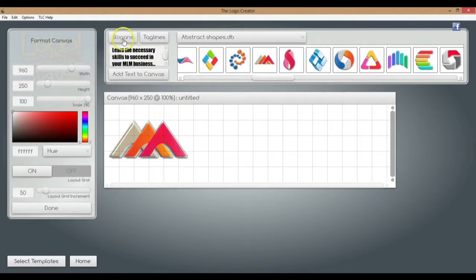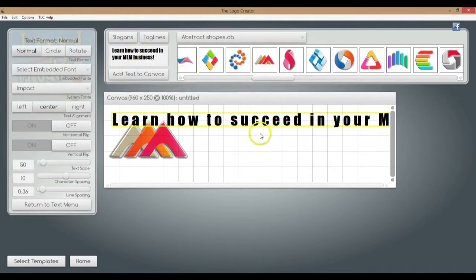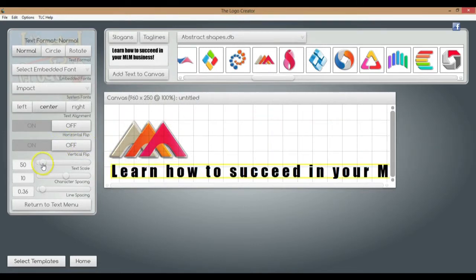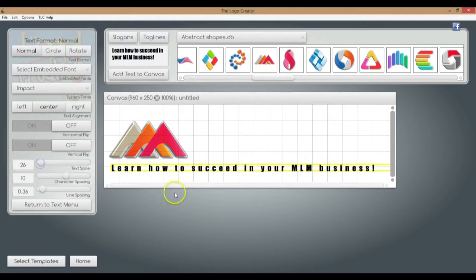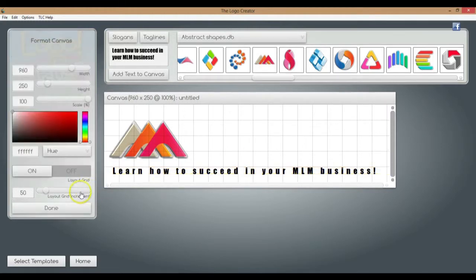And here I have a pre-selected slogan, but it was a little bit long, so we're gonna change it up a little bit. Learn how to succeed in your MLM business. All right, now this is gonna go below our actual logo. It's gonna be like a little tagline. And I really like the impact font on this. I do, however, want to change the color.